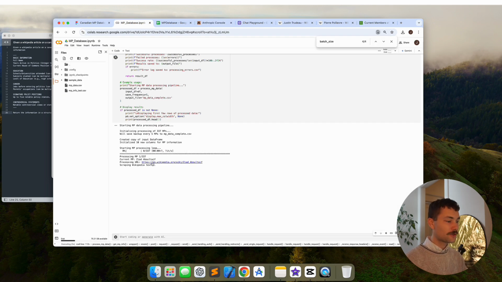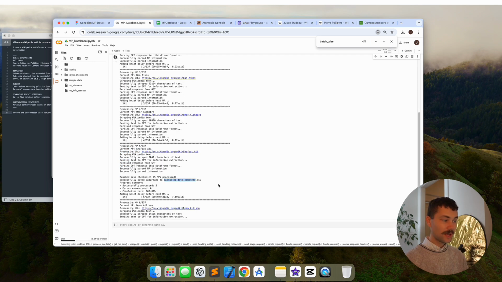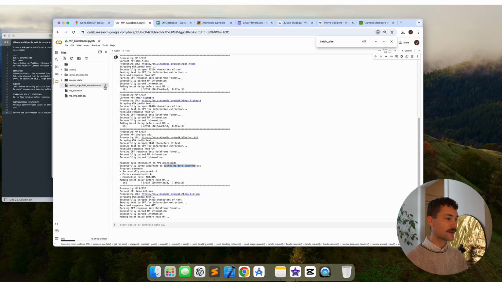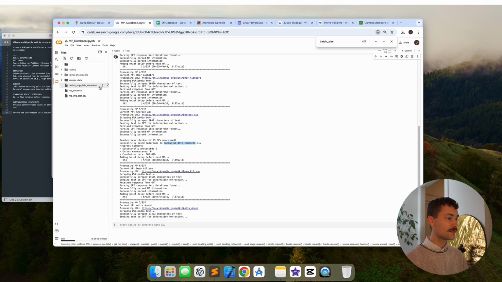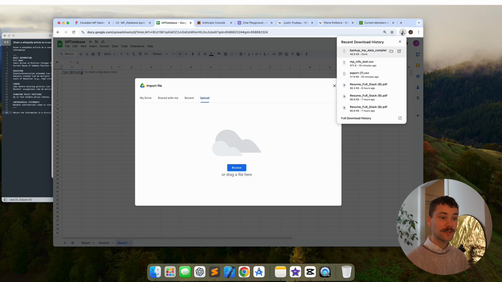Okay, and here we go. Great, so now we can see which MP we're currently on and which step we've completed. Okay, and now we should have this backup MP data complete. Let's download that, head to our Google Sheet, and import it to see what our data looks like.